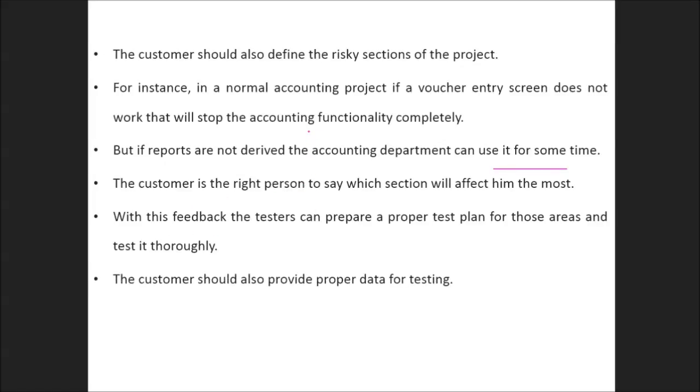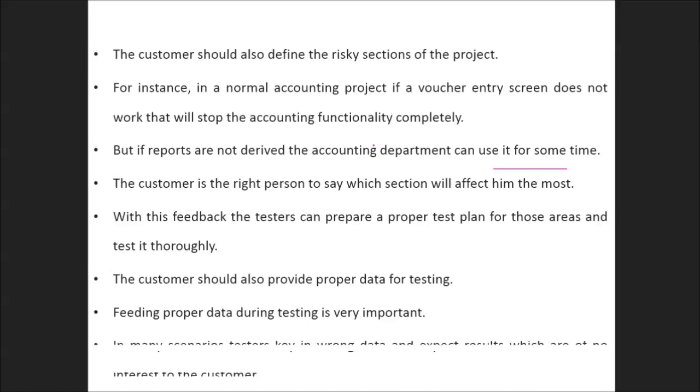The customer should also provide proper data for testing, and feeding proper data during testing is very important. In many scenarios, testers key in wrong data and expected results which are of no interest to the customer.